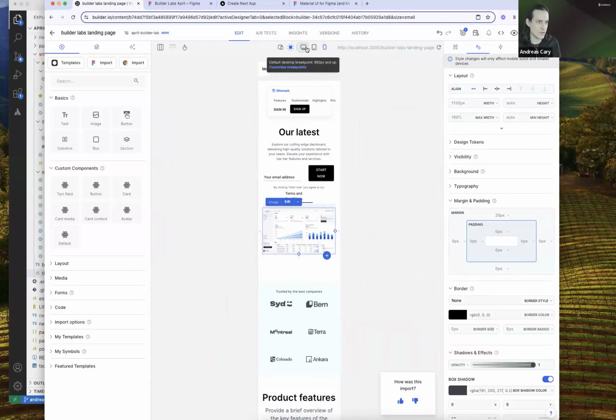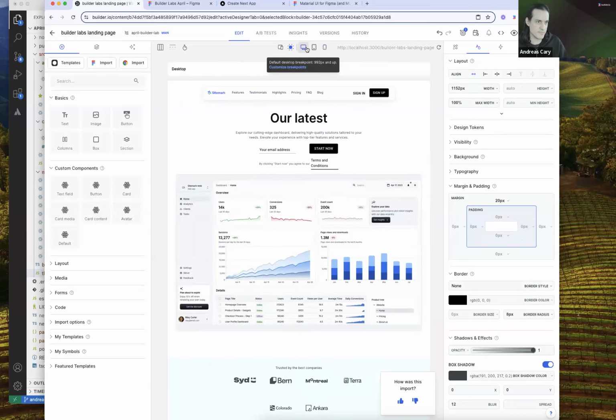That's part of our platform and what our CMS can do from the jump. So the import just kind of plays right into that. So yeah, that's how we handle responsiveness with these imports.